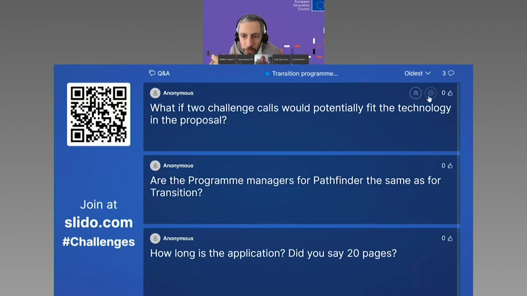What if two challenges called potentially fit the technology and proposal? I would say that it's good for you if it happens, and you have to select the one that fits more to your challenge. If it is half and half, I would say there is not an answer. You have to decide one of the two. Eventually, I would suggest to choose the one that has more relevance.